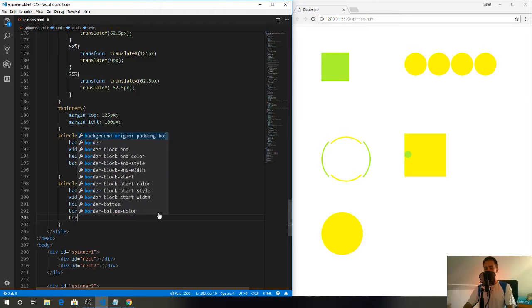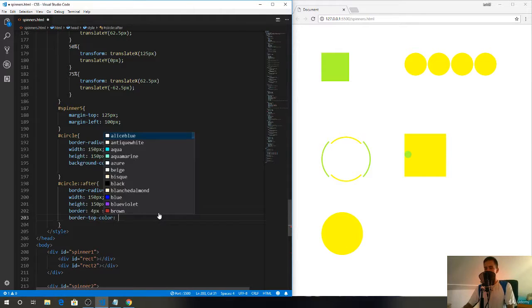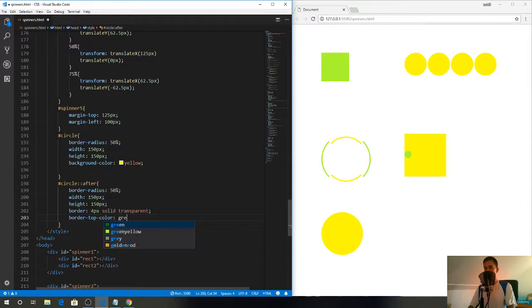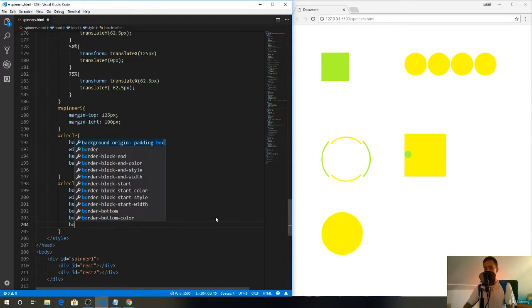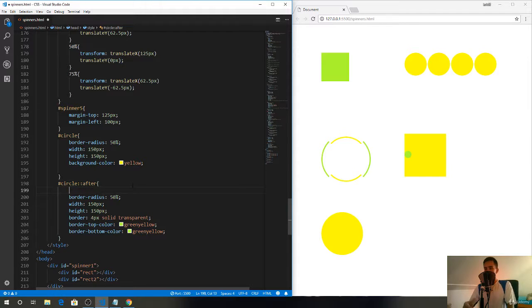Now we will define the border top color, and it will be green yellow, because we use yellow in the circle, so that we mix things up. And the border bottom color will also be green yellow. You can also, for example, make the border left and right color green yellow, which might look a bit different. You may want to try it. We'll maybe try it later on.